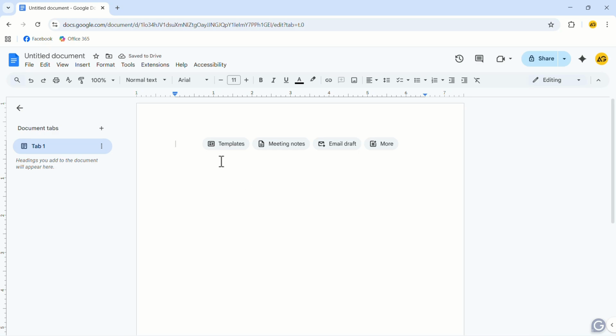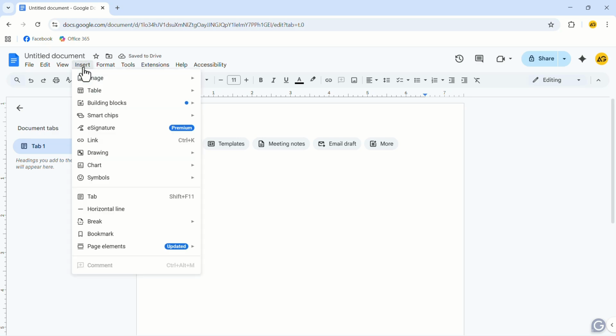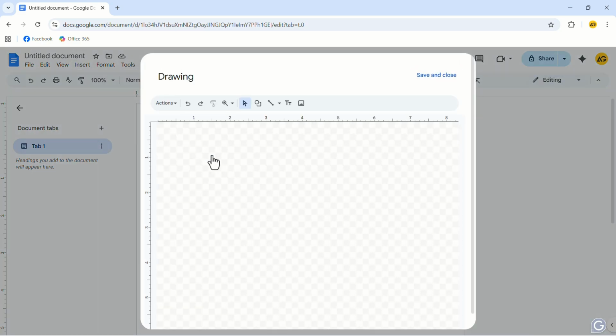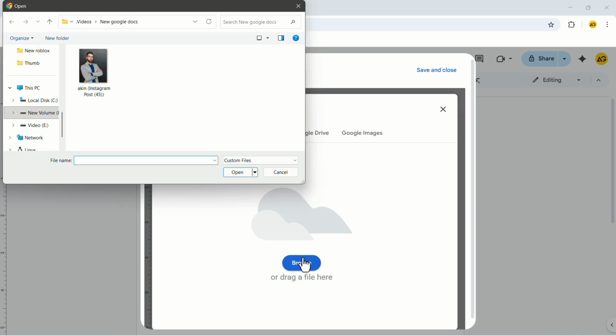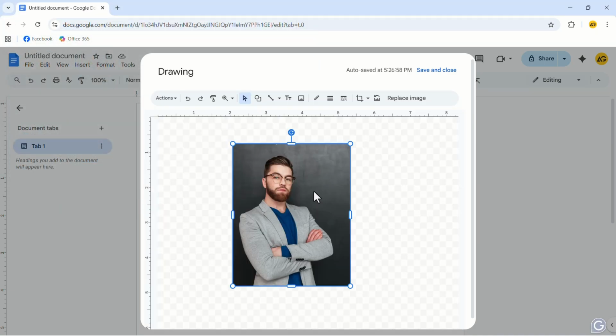In the title bar, click on Insert. In the drop-down menu, click on Drawing. In this pop-up menu, click on New. In the top drawing menu, click on the image icon. While being on the Upload tab, click on Browse. Now select your desired image from storage.